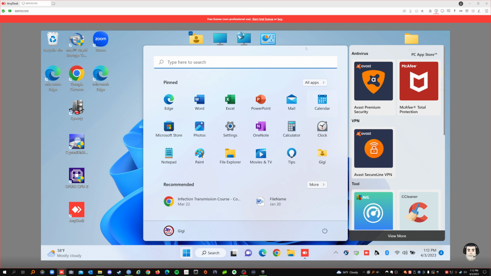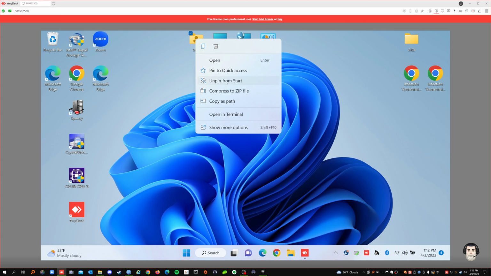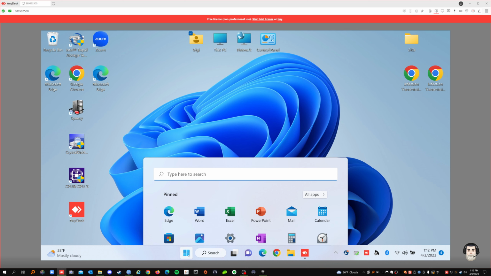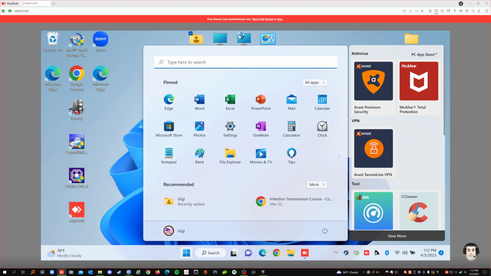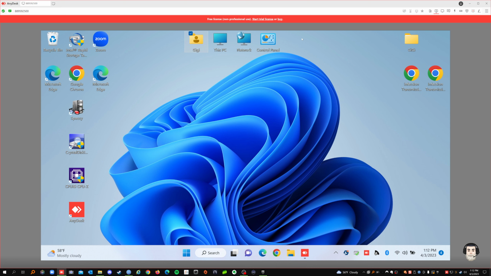Okay, good. Then you could unpin it, and you go back. You right click, and you unpin from start. Okay, I took it out, and if I go here, it's not there anymore. See that? It's gone. Okay, that's Quick Access, if you want to know where the files and the icons are.